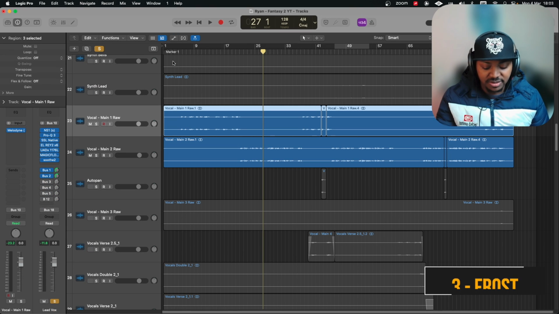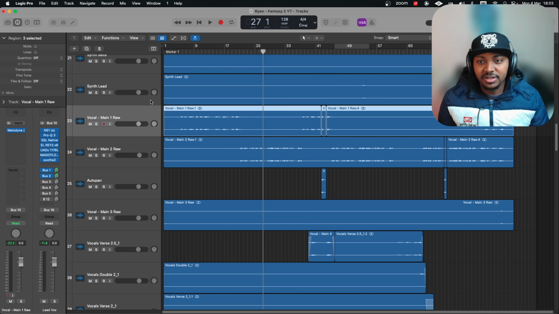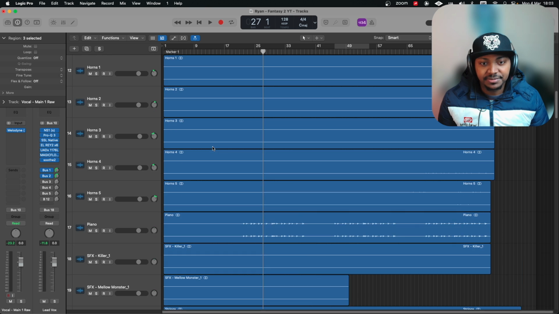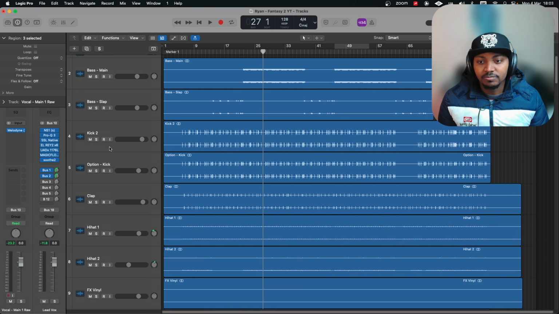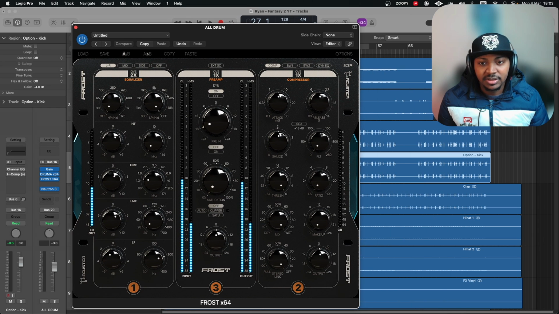So the third one is Frost. For Frost, I use it mainly on drums, occasionally on vocal as well. So if we head to the drums, this is my drums. I've got Frost here. As you can see, this plugin has got different stuff as well.